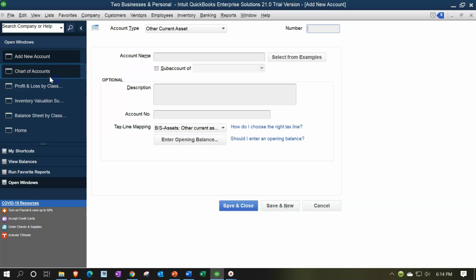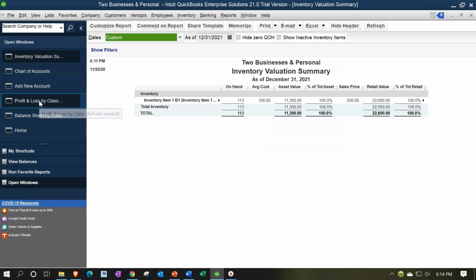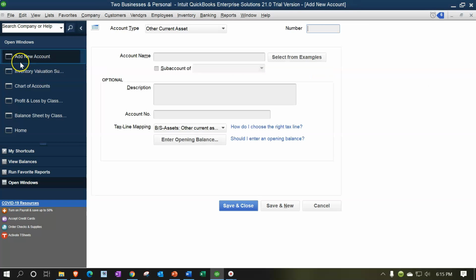What did I say? I said 12,200. So now I'm going to go back to that inventory. 12,200. And there it is. It's add new account. So 12,200, and this is going to be inventory. And this is B2. And that is it. So I'm going to say save it and close it.